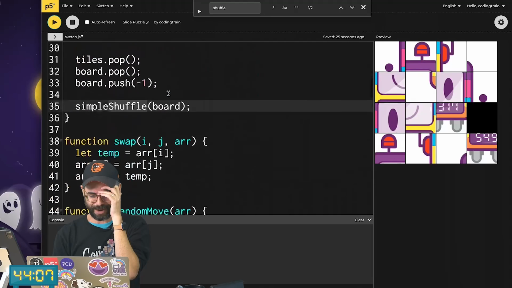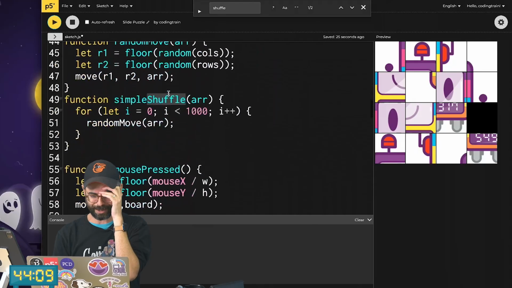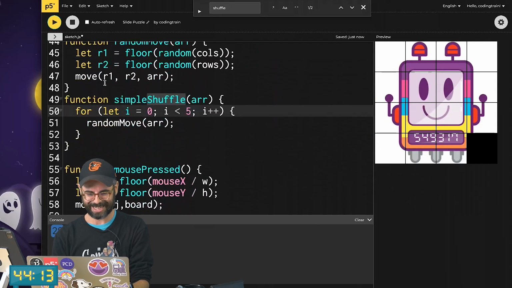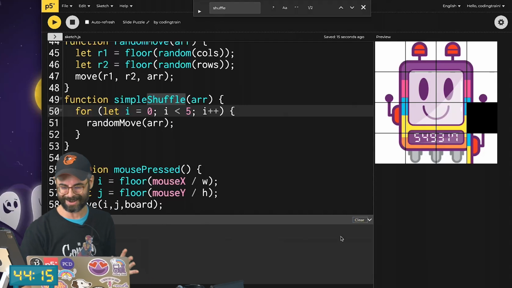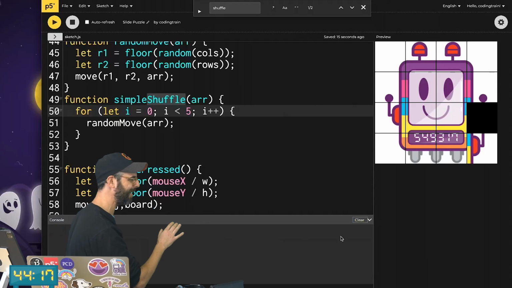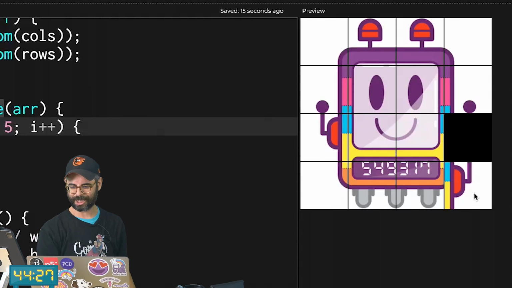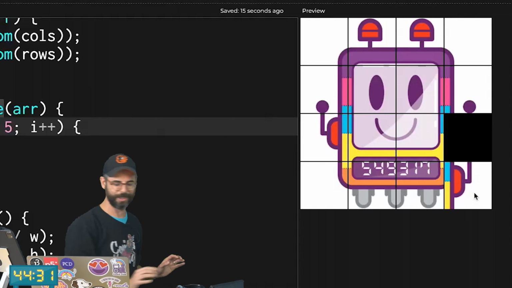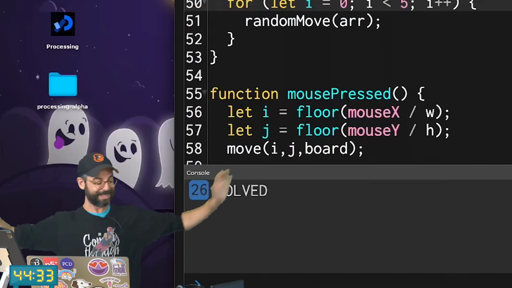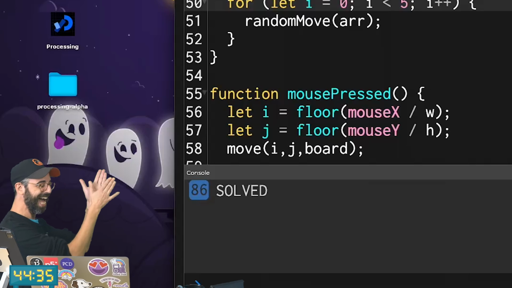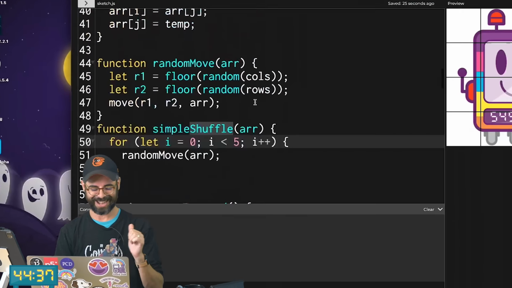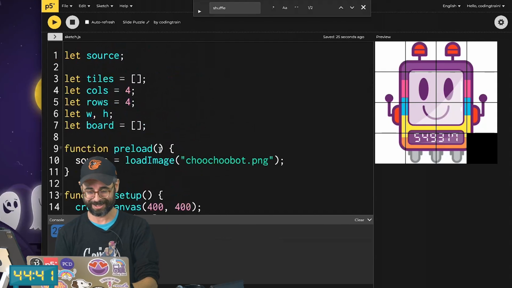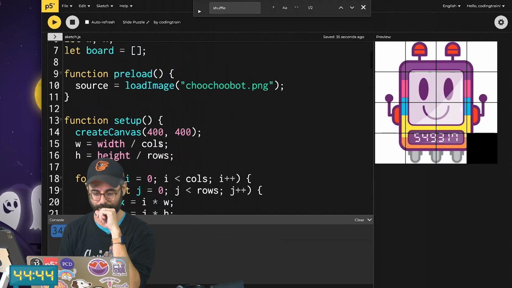So let's just shuffle it, simple shuffle like 5 times. Okay, no, it didn't pick. Oh, there we go. Okay, great. So in theory, all I need to do is just click on this element. It will move up and go into place. Solved. Yay, okay, awesome.